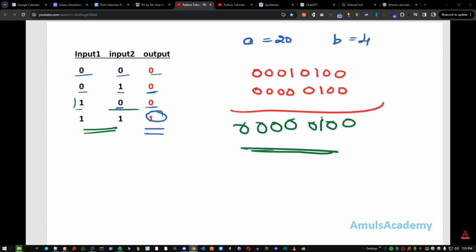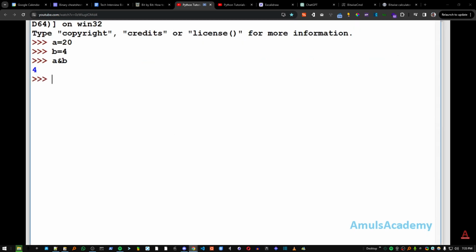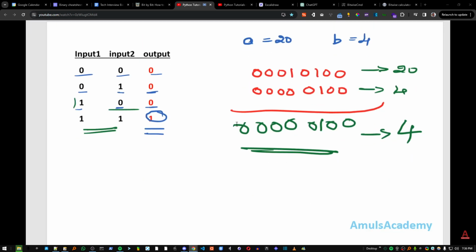So we got the output like this. This is the binary representation of value 4. Here we can see this is 4 and this is 20. So we got 4. That's why in our output here we got 4. Okay, so this is about the bitwise AND operator.